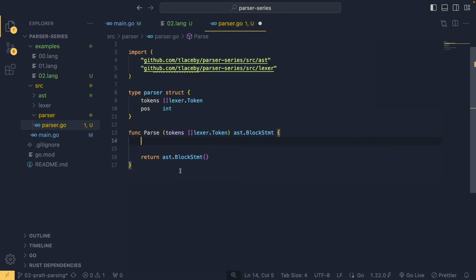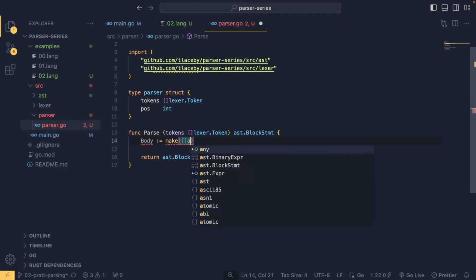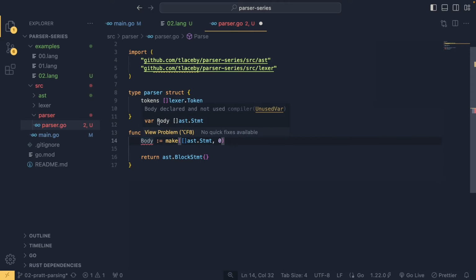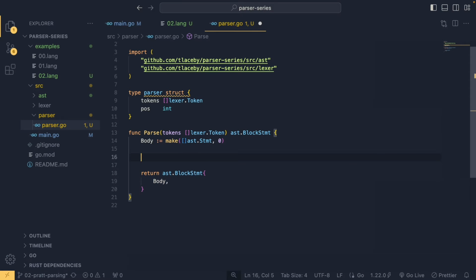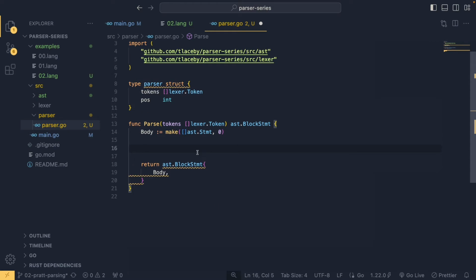What I want to do in here is do the body. So we're going to do a body, and this is going to be of type ast.Statement, and it's going to be of size 0. So this is just going to be an array of statements. And that means we can come in here and return body, like so. Now, the goal of parsing is, in our case, to continue iterating through all of the tokens until we reach the end of the file.